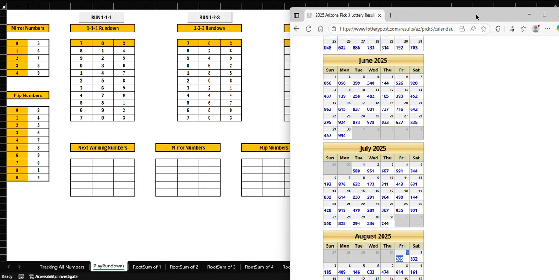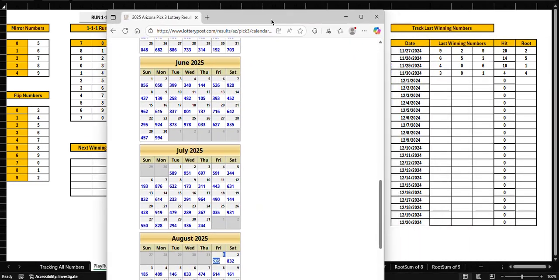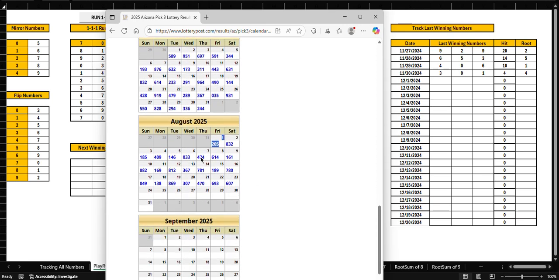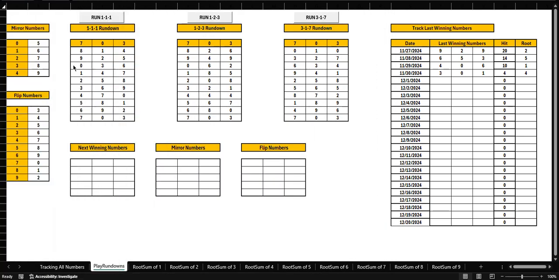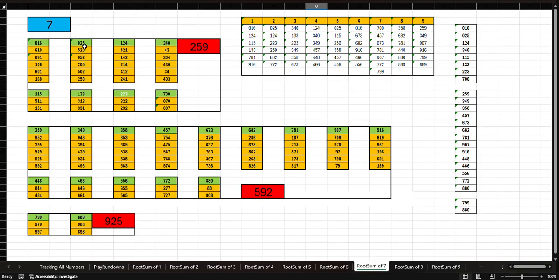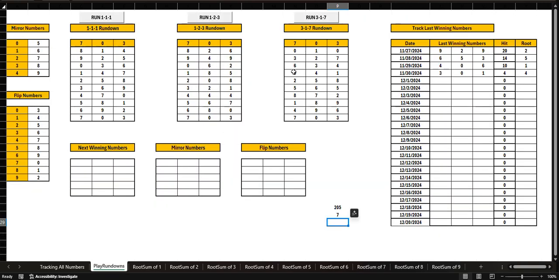The way I would play this would be, let's choose a winning number that came up before. So let's try 205. 205 would be a hit of 7, right? So this will come under the root sum of 7. If I go to root sum of 7, 205 is right here. See, 205 is here. So what I would do is I'll take that 205 and put it into the 317 rundown. And the next day's number was 832.